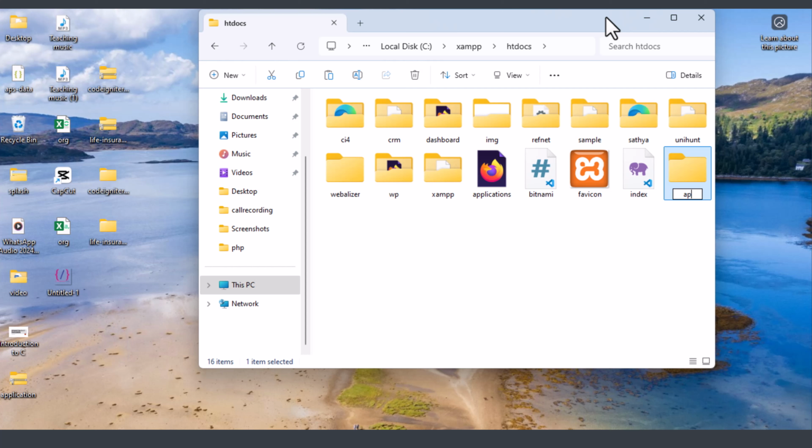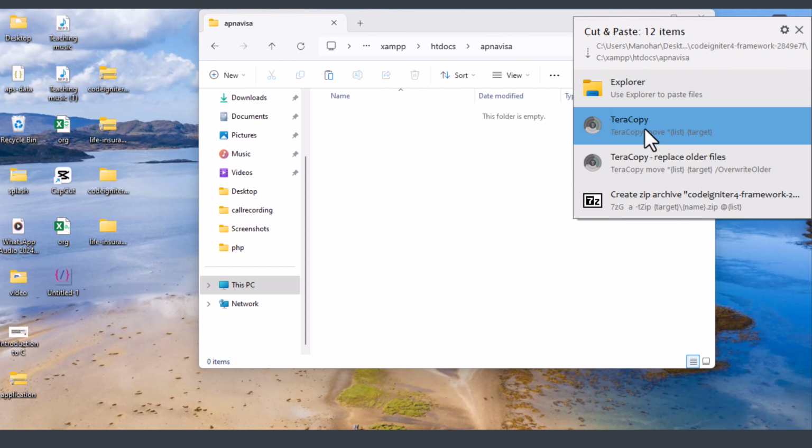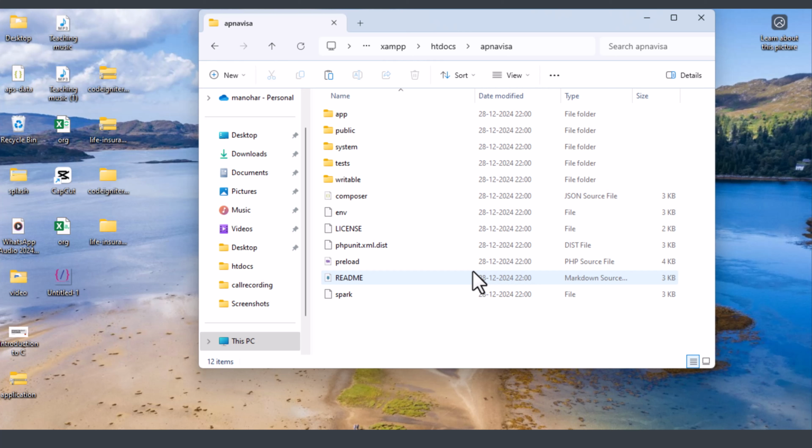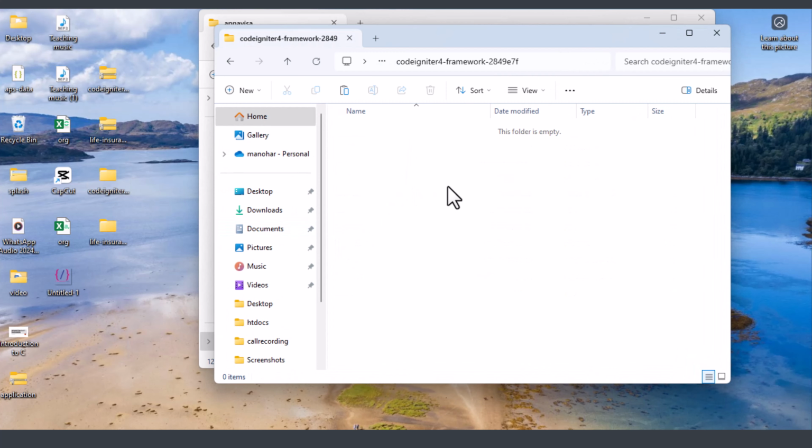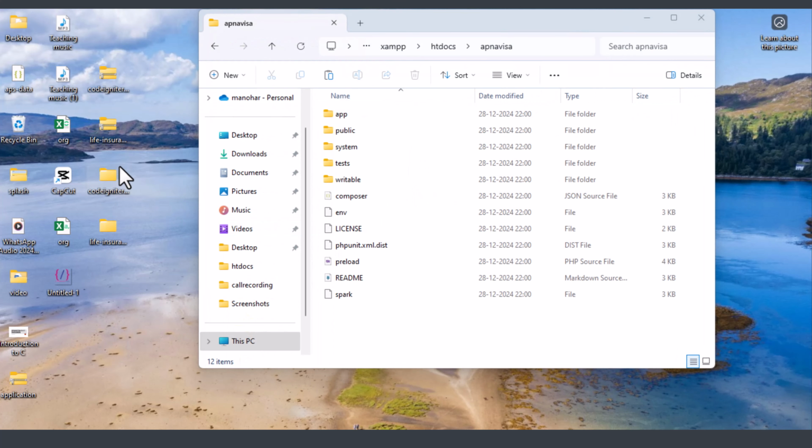Just paste all the files which you have downloaded from the CodeIgniter 4 website. Once it is downloaded, what we will do is first open our CodeIgniter. All the files are downloaded now, so we will just delete these. They are not required. So let's delete them, and then we'll go to the template file.